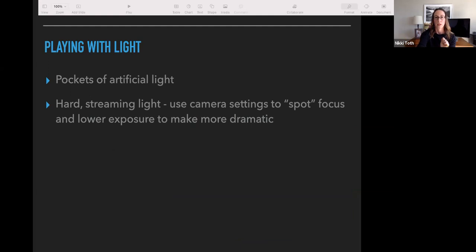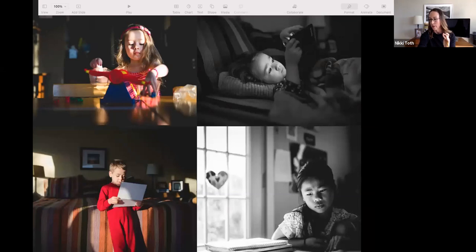So we talked a little about that hard streaming light. And we can kind of trick our camera into using that light and making it a dramatic shot. So here are some examples of that. These are all little pockets of light, whether they're natural light, like the ones by the windows, or artificial light, like the iPad that's in the upper right-hand corner. I'm pointing to my screen like you can see my screen.